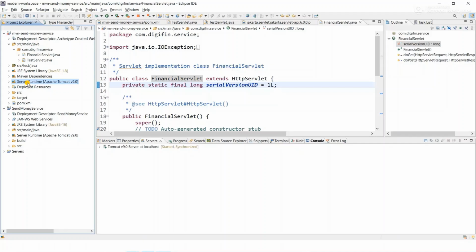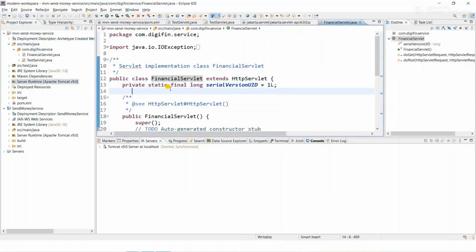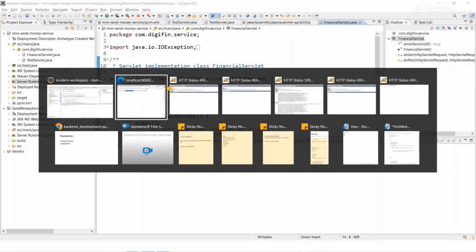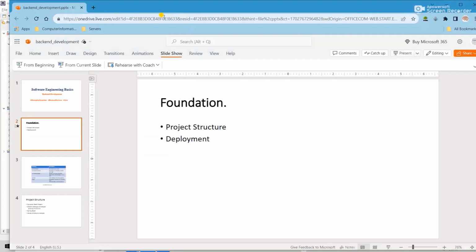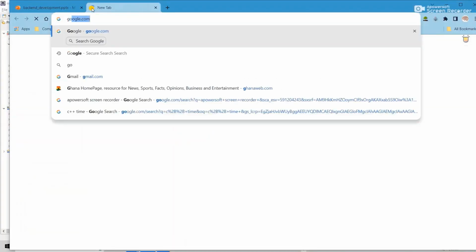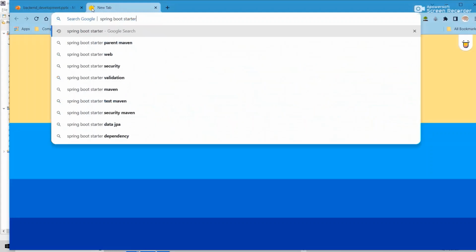Now the other approach is to use Spring Boot. So we are gradually moving on. So now let's see the Spring Boot approach. So click on, not file here, but let's go to our browser and let's get the Spring Boot framework here. So let's go to the Google search. Let's do Spring Boot starter, or let's do Spring Boot framework.